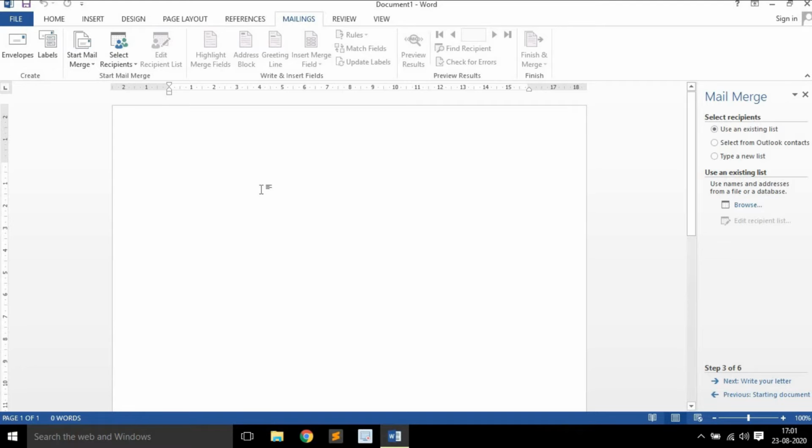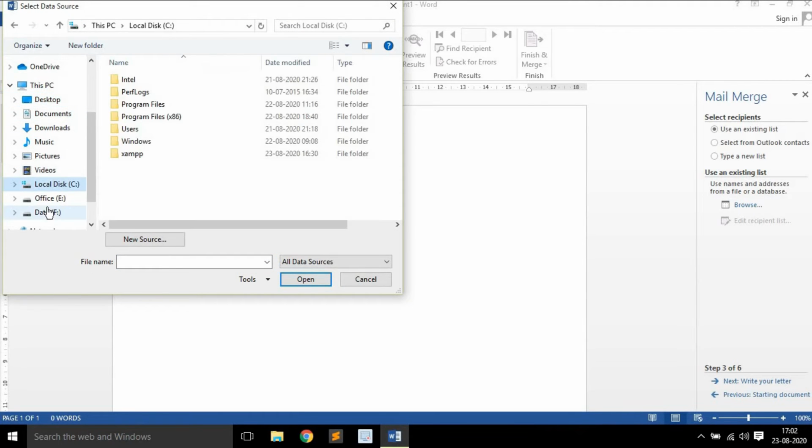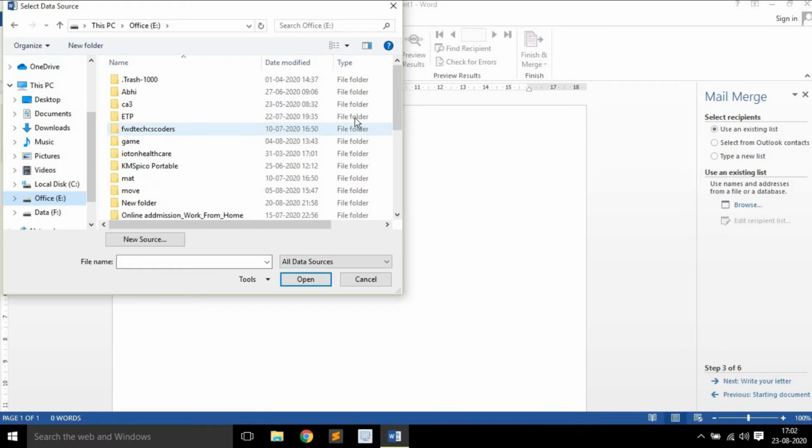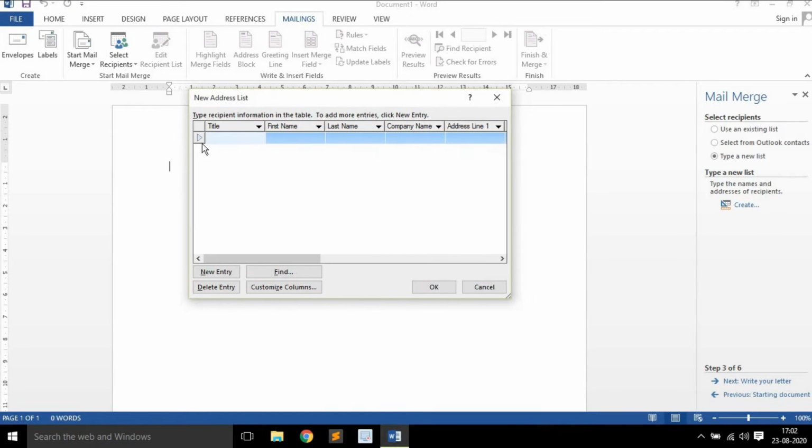Again we have options. In this step we are adding our addresses. There are three different options. If you use an existing list, suppose you have an Excel list, you go here and select your Excel file or database file. If you are using Outlook contacts synchronized with your system, you select that here. And if you want to write a new list, you go here and click create. For this create, we have a number of fields as you see here.